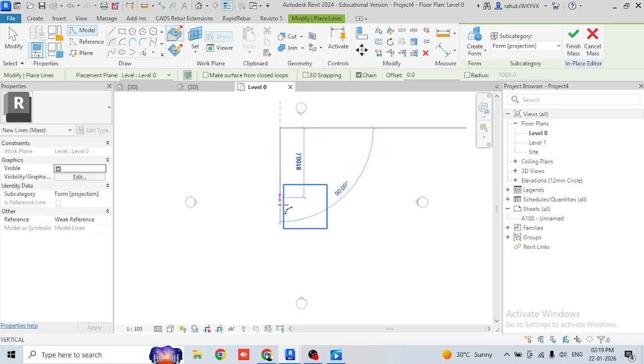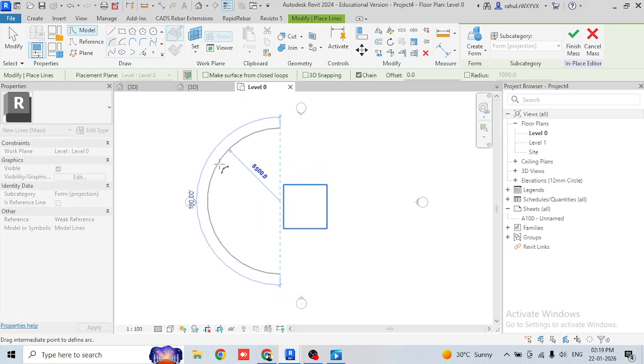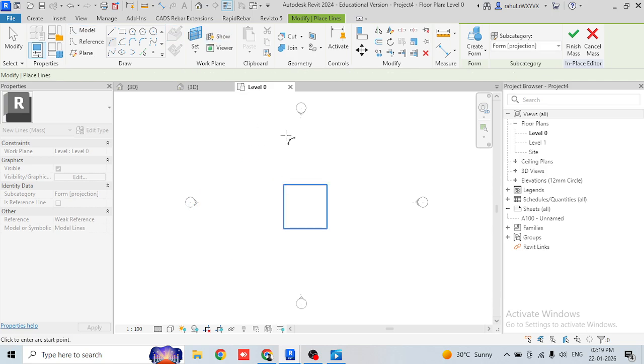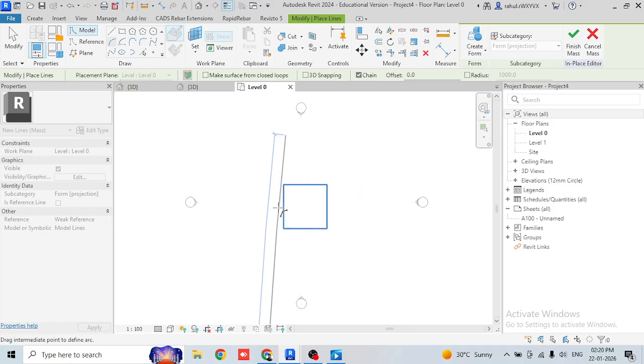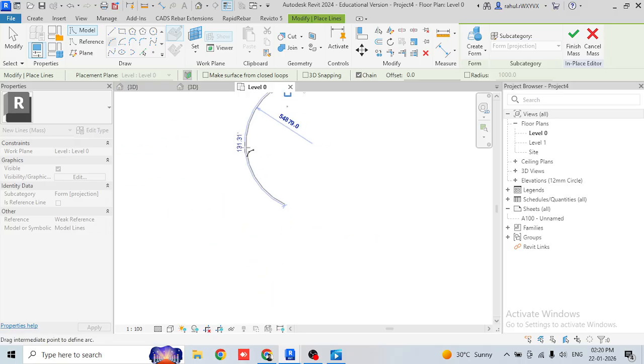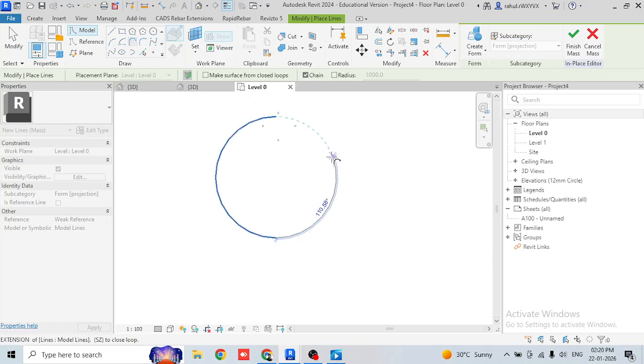Just click somewhere, then click somewhere else also, and you will be able to set a dimension, maybe like 85 meter or something. So I'm currently choosing maybe like 100 meter, and I'm setting a proper curve for that. Then you can use the tangent and arc, so you will get a continuation of this. Then also you can curve it towards the inside.